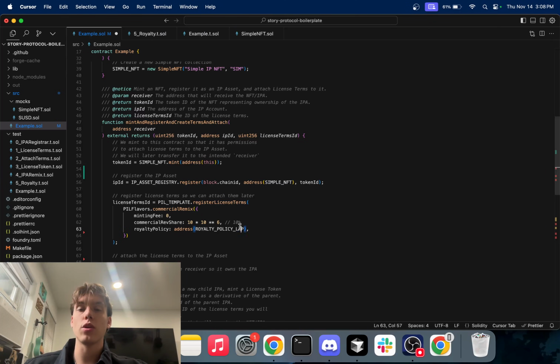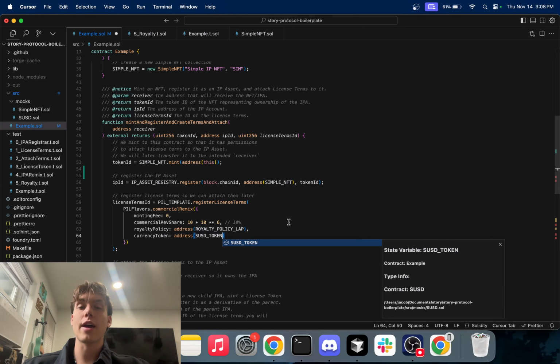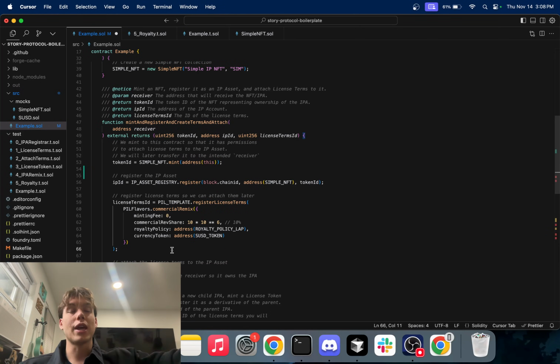But in this case, we're going to use LAP as our royalty policy. And then we also have to pass in the currency token. The currency token is the token we want to use as revenue. So what revenue can they collect, and what revenue am I going to be taking from them, right? In this case, we're using the SUSD token.